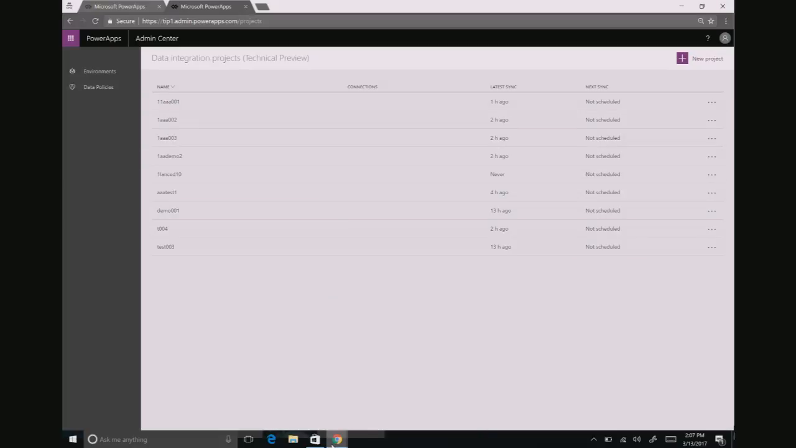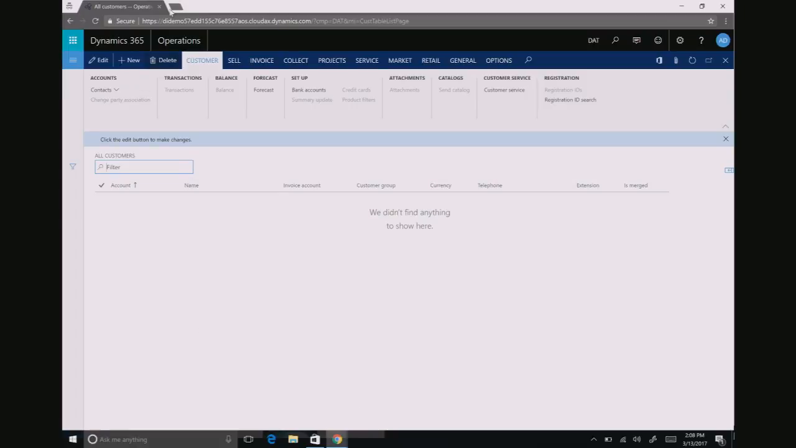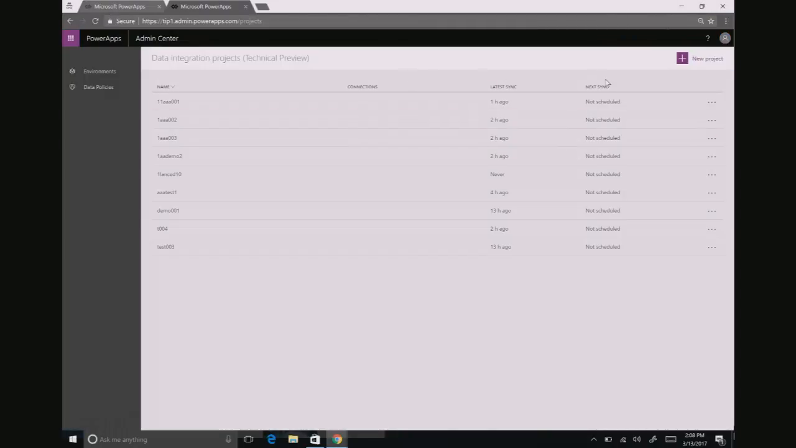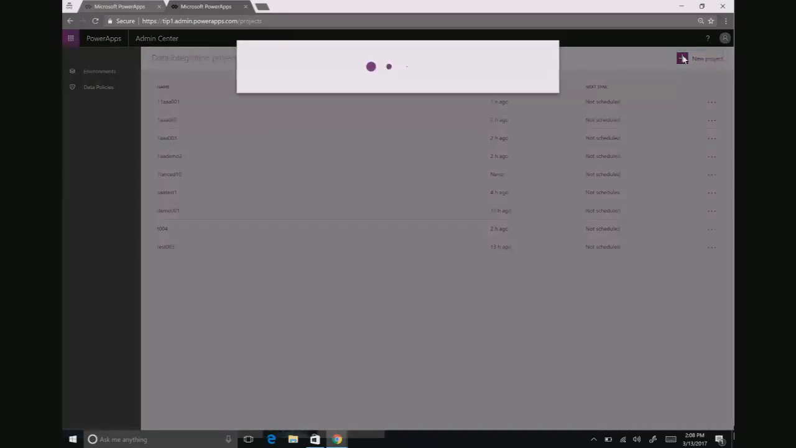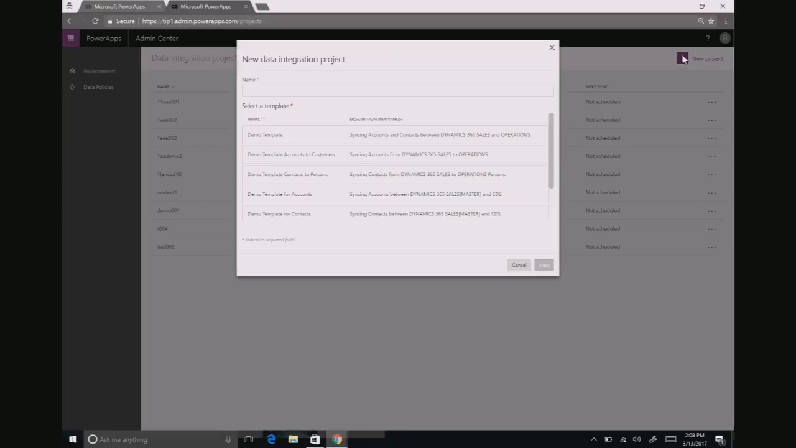And then we have here operations. You can see there's no data in here. And I don't have a link here for my CRM instance. So what I can do, let's just do this and see if we can get this going. So, there we go. Okay.